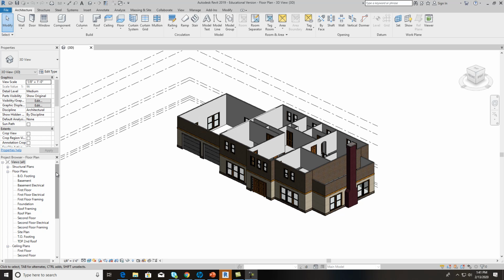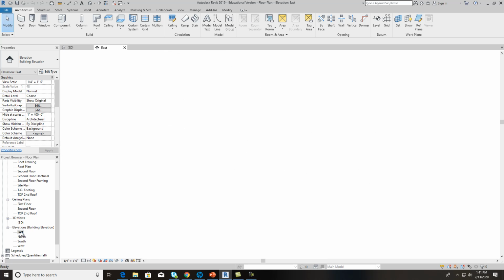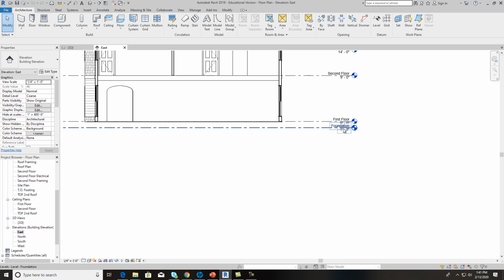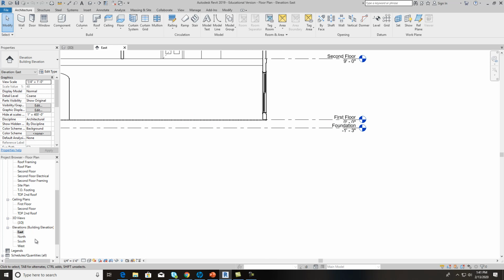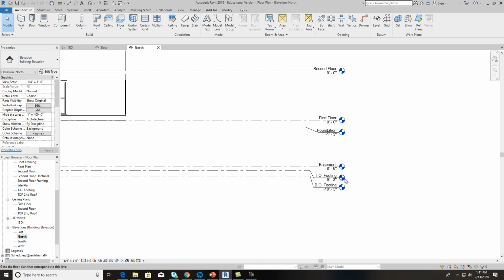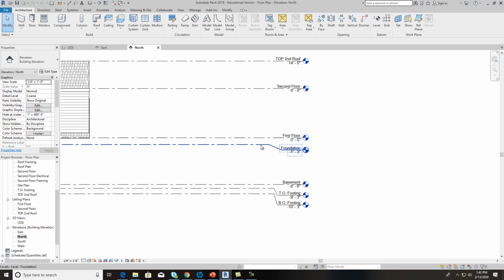We'll look at the elevations real quick. We'll slide right over, go to one of your elevations. Roof, top of second roof, second floor, first floor, foundation, and here we go. I went to another view, and I was able to get all of them. There is the top of the foundation wall, and it says foundation, and typically that's top of foundation wall, TOFW. Now the book says foundation, so we'll go with that.